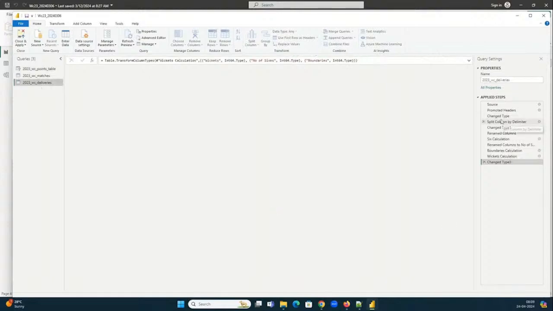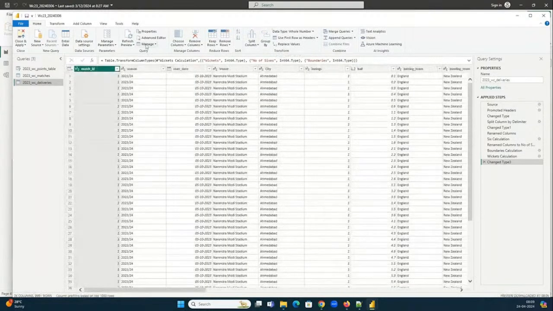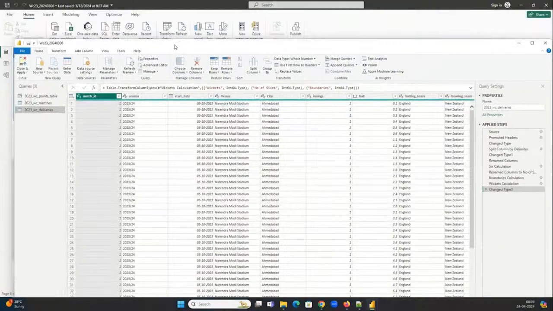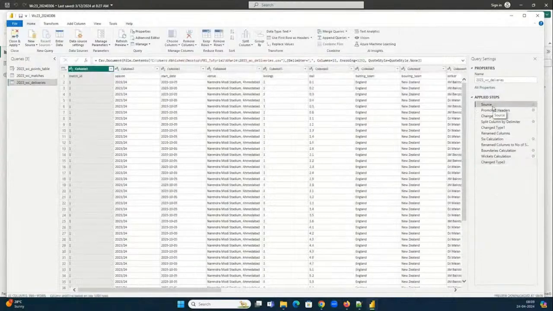You see here, there are many steps that I've done. This is called the Power Query window. Once I click on Transform Data on the top, this opens a Power Query window where you can go and see your data set. Now this is my source connection, and then I have promoted. You will learn all those things step by step.